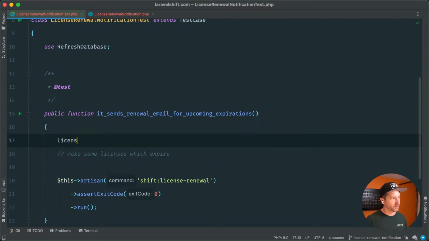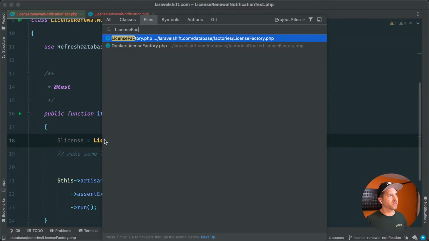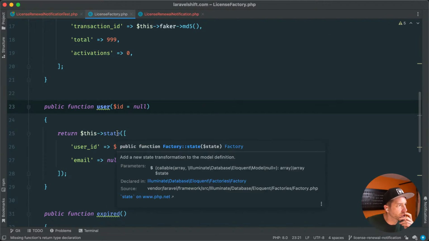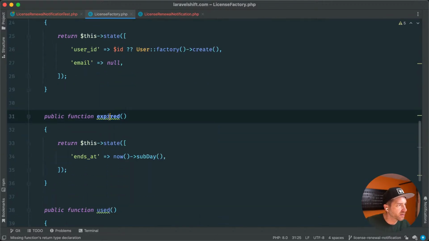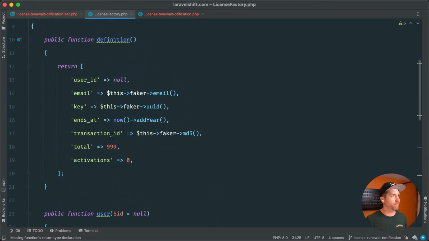And what we can do here is we can do license factory. I'm just trying to think of the different types that I might want to create here. So let's go take a look at this license factory real fast. We have one for the user. We have expired, good. Yeah, I think this is good.